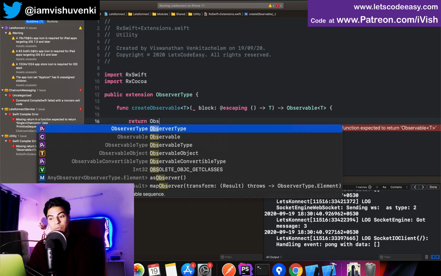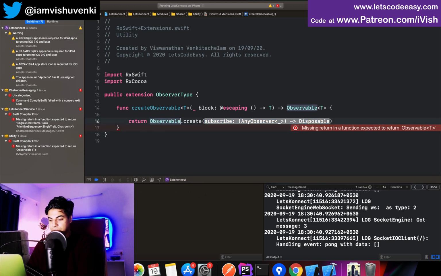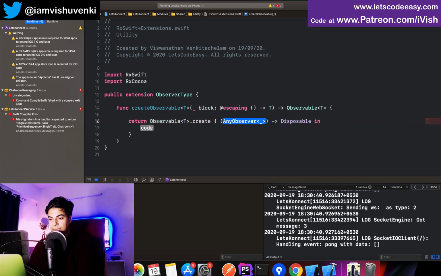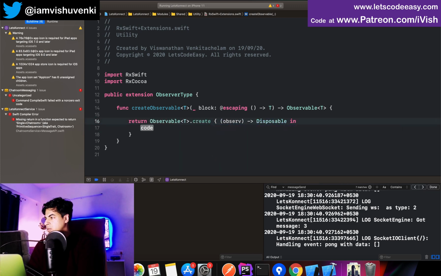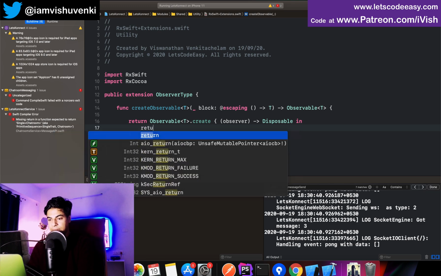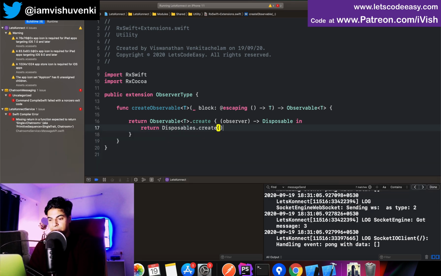I'm going to do the same stuff like we used to do, create, and I'm going to say this is of type T. Whatever I'm going to return is of type T, and this is going to be an observable. I think I can call it an observer, and same stuff like Disposables.create. This is what I had been creating earlier in every section. Instead I'm just moving it to a function here.